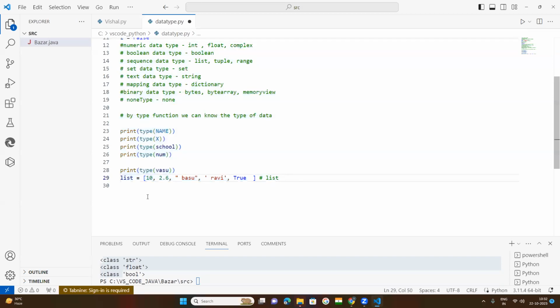So now what happened? List normally stores different types of data. Different means integer, float, string, boolean. But in Java, list is called array. Array never stores different types of data. Suppose we declare an array in Java. Array means list. If you declare it as an integer type of array, int array, it stores only integers. If you declare array as floats, it stores only float values. If you declare an array in Java as string, it stores only string type of data.